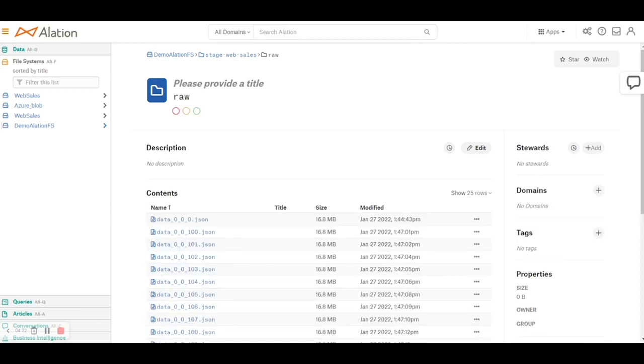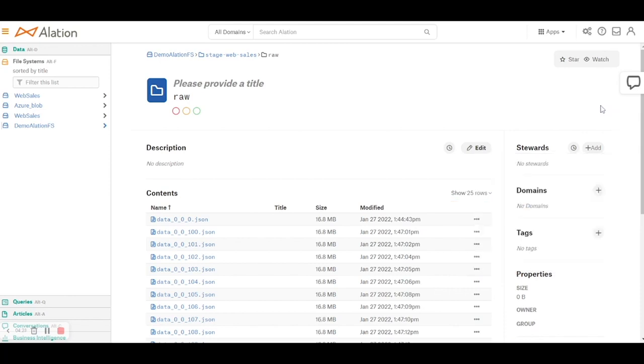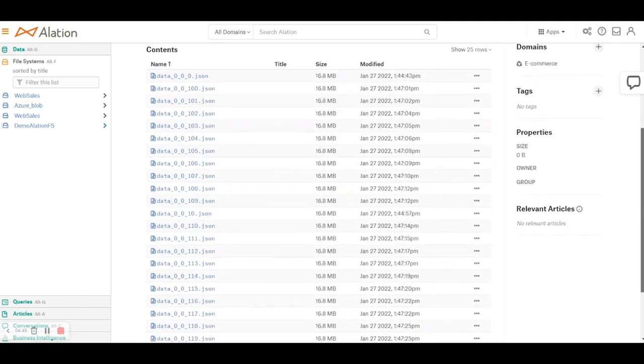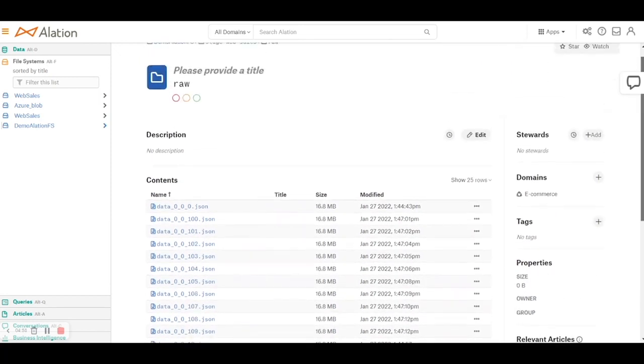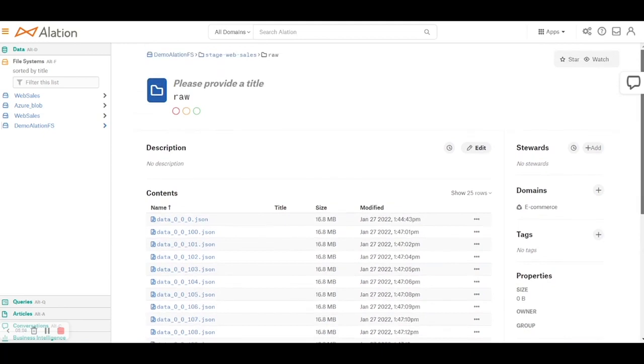We can go ahead and add stewards to this, saying who is responsible to manage this file or who will certify this file, but it makes no sense really to add a steward to raw files. We can add domains. We can say that it comes from an e-commerce domain. These are e-commerce files. We can probably add tags to it if at all they are there. Owner, group, and relevant articles. Right now, because these are raw files, we'll probably not add any and move on. So this is the way you add a file system as a source in Alation.